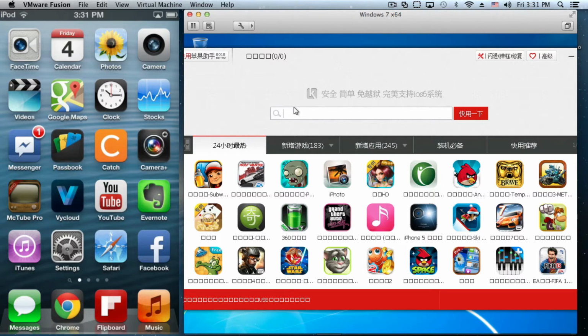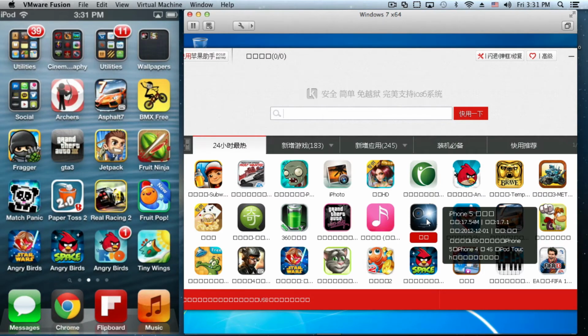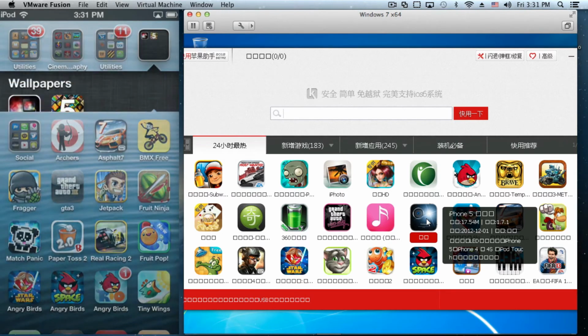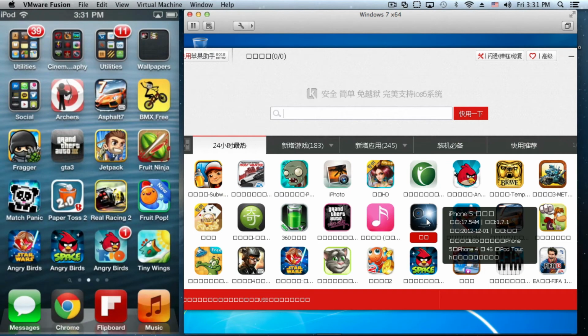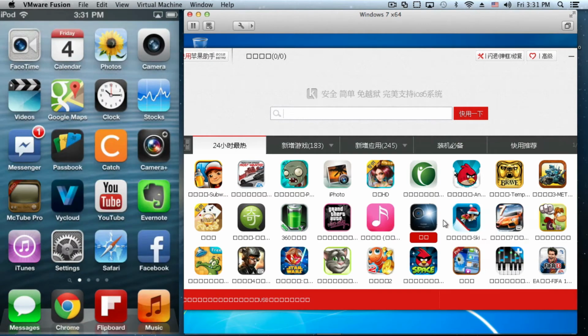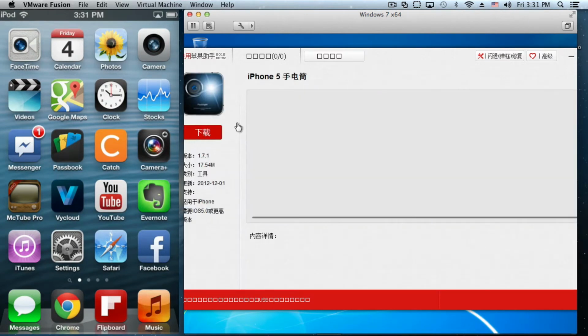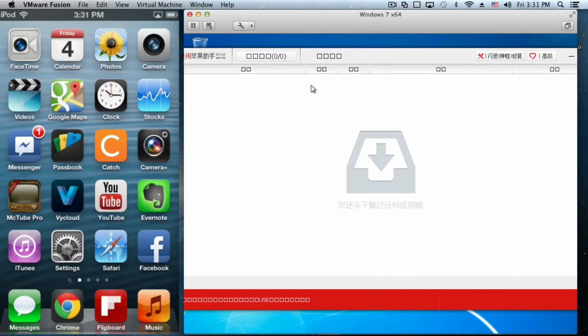For this example, I'm going to download something like this iPhone 5 flashlight application right here. I do not have it on my iPod Touch anywhere, nor in any folder. This is my cinematography folder, and I do not have that application, as you can see right there. Let me check if I have it in my downloads section, and nope.